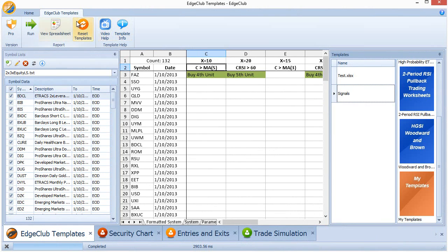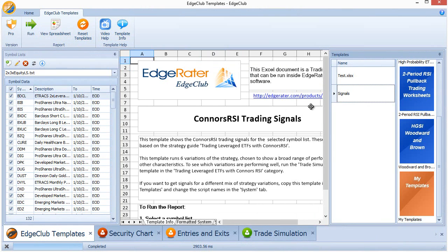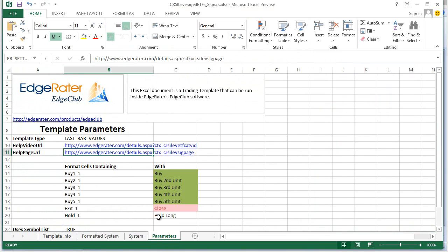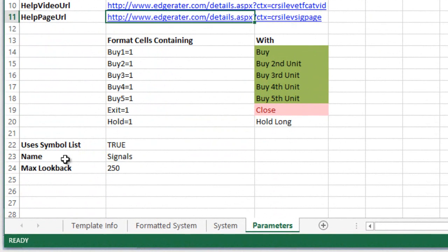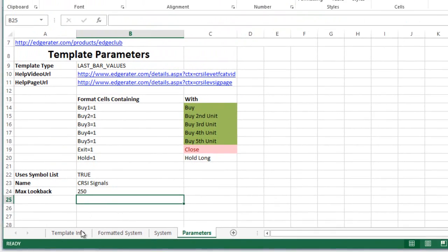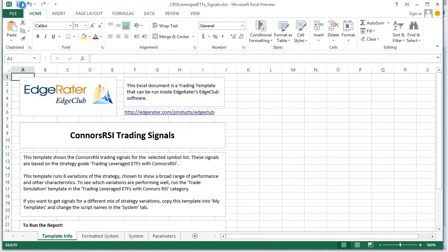I'd have to click on it and see what that template is. If you want to change this name as well, that is one of the parameters in the Excel document. Let's open this back up again. The name of the template is listed down here. Name, it's called signals. Let me change that to CRSI signals. That's fine, and I'll go back to template info and save that.